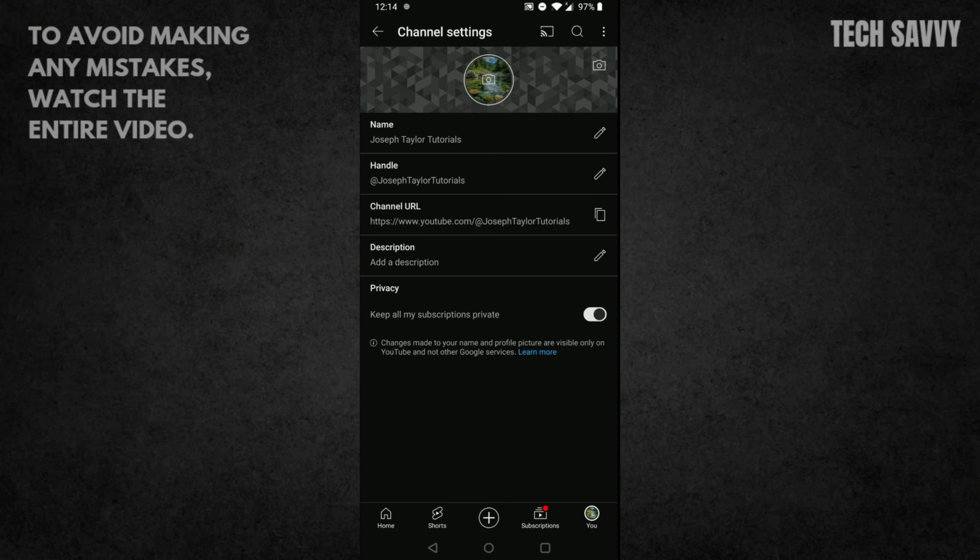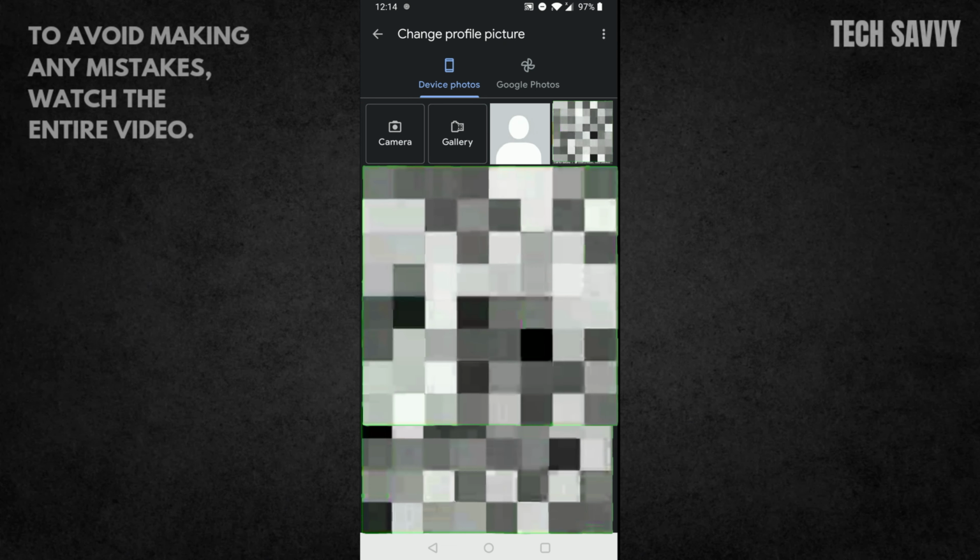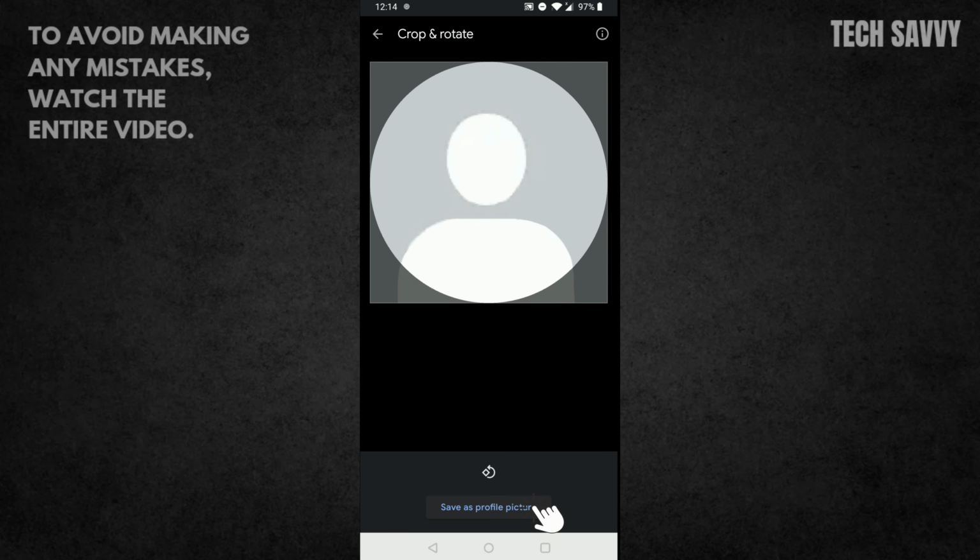In the channel settings, tap on your profile picture. And now select the picture you have downloaded. And tap on Save as Profile Picture.